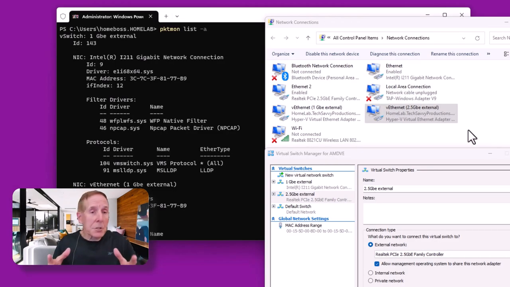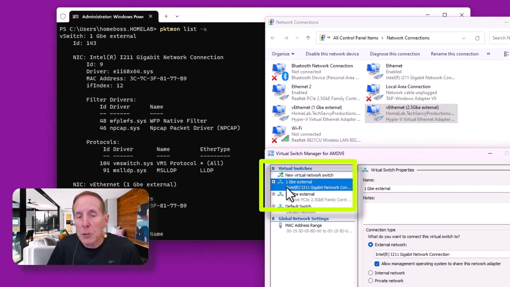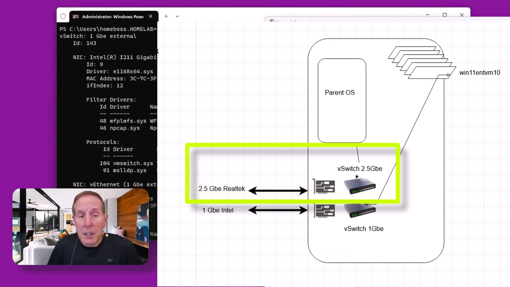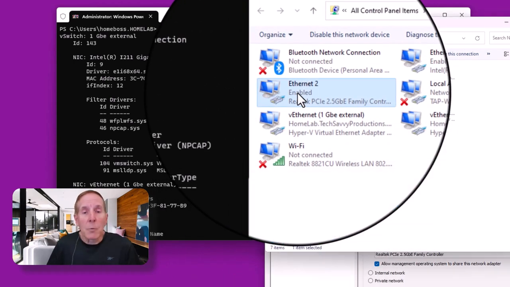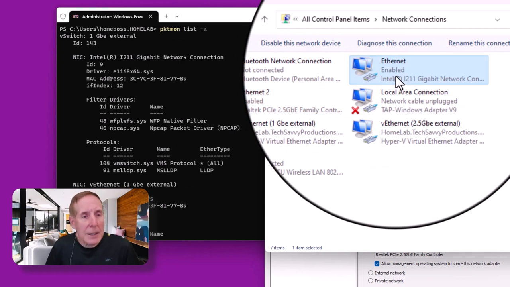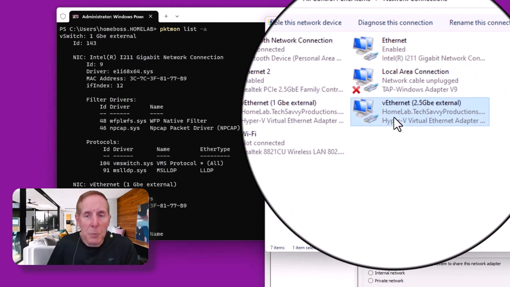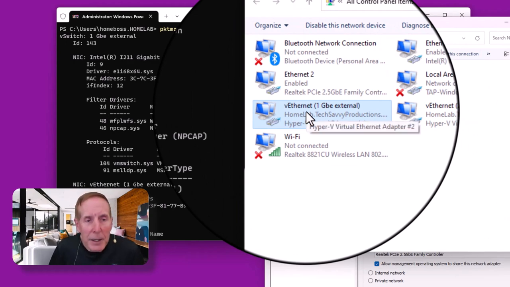Just to give you an example, this is my video editor. Down here, I'm showing you my virtual switches. I have two virtual switches, and we'll ignore my default virtual switch. I have a virtual switch that's connected to a 1 gigabit physical NIC in my AMD video editor. And then I have a 2.5 virtual switch that's connected to my 2.5 physical network card. Up here, you can actually see there's my 2.5 real physical NIC. Over here's my 1 gigabit Intel real network card. And then you have a virtual network card here, 2.5, and a virtual network card here, and that represents the 1 gigabit. And then in them, you have filter drivers and protocols.